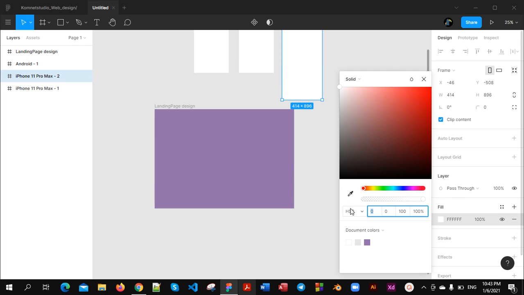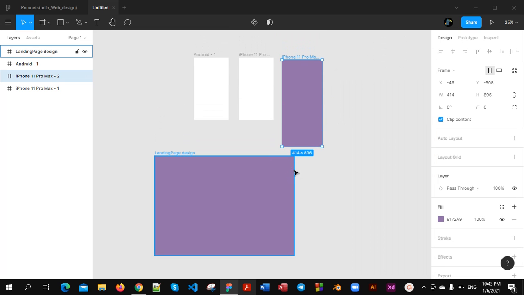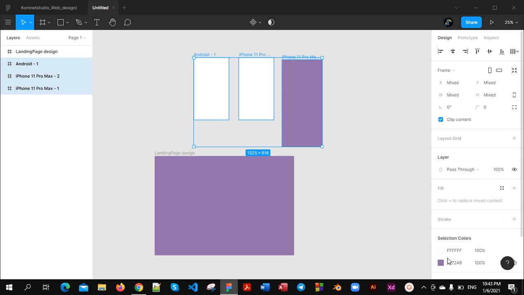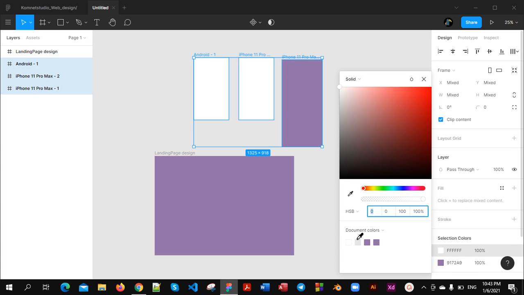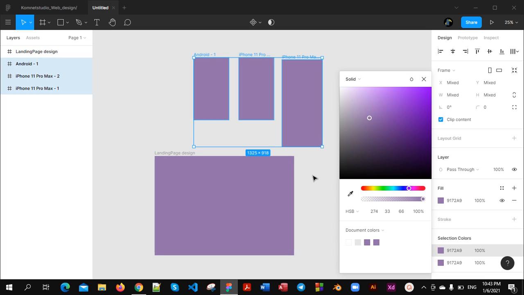Okay, cool. All right, so now I have the same color for the desktop frame and the iPhone Pro Max frame. I can also select everything and choose the same color for everything. All right, I choose the drop down one. Everything's going to be the same color.